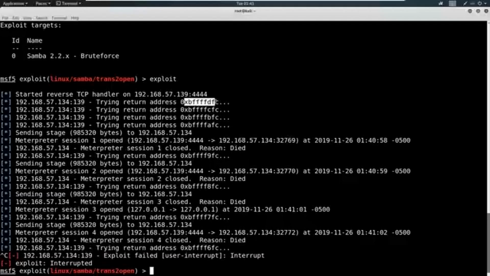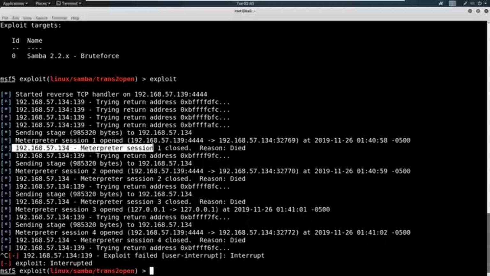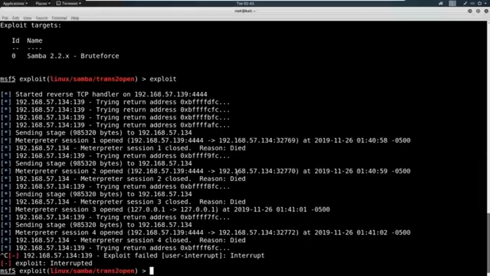So you see it's trying this brute force attack. It's trying different return addresses here, and finally it lands on one that works and it says, hey, I'm going to send this stage. This is always a good sign, by the way, sending the stage. Then it says, hey, I've got this Meterpreter session open because our payload has worked, and then this Meterpreter session closed. Reason: died. That's not good. So it keeps going over and over and over, and it's just dying. What is going on? Well, we've talked about this.